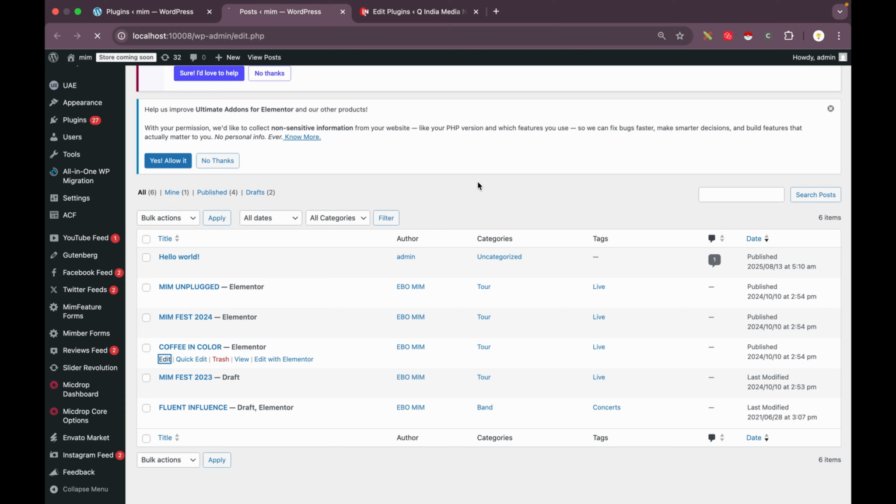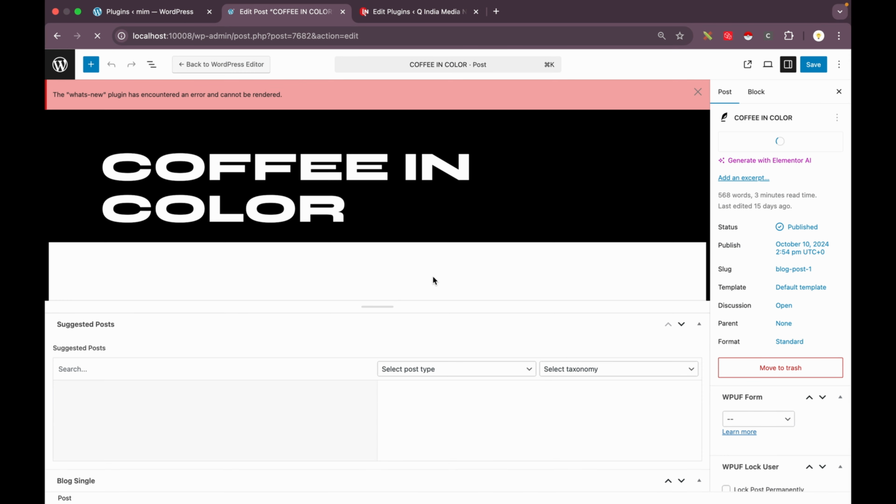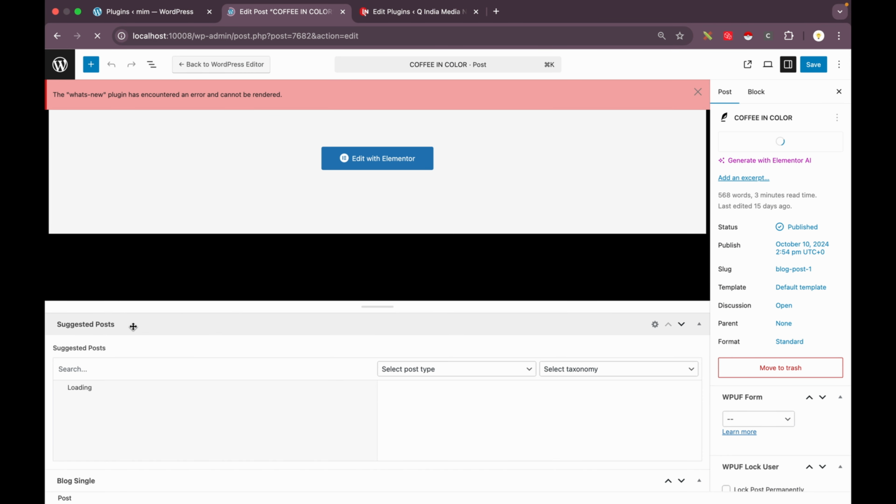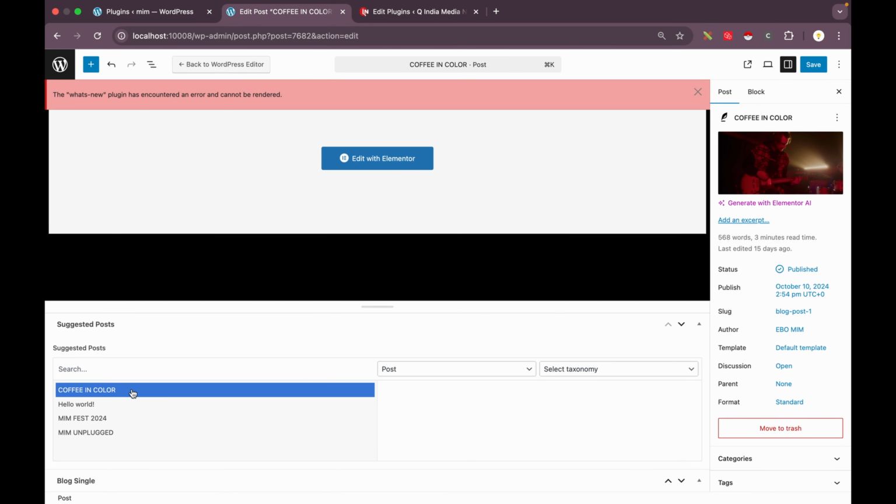Now here we can see the Suggested Post tab has come up. So from here I'm going to select the suggested posts. Give us some time for the loading. After successfully loading, we can see other posts over here. So let's add some of them over here and click on Save.